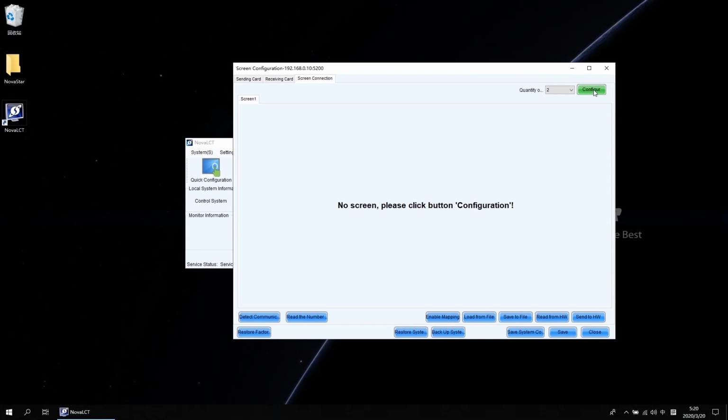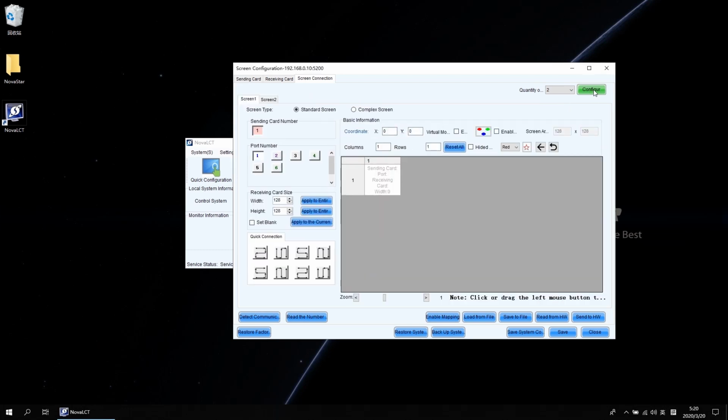On this page, you can see it shows no screen. Please click button configuration. But before we click that, the quantity of screens we need to select 2. Then click Configuration. Now you will see two screen tabs on this page. They represent different screens. Let's configure the screen 1 first.